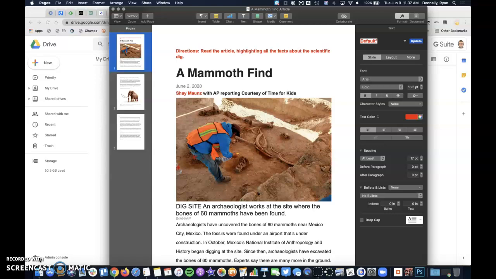So I found this article and I would like to send it to my learners and have them act on it, annotating using the highlight tool to highlight any of the facts in the article.